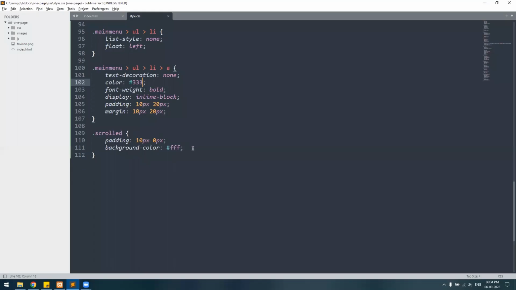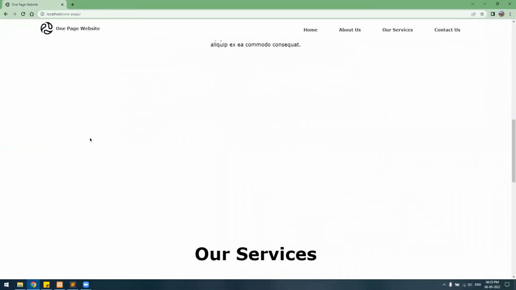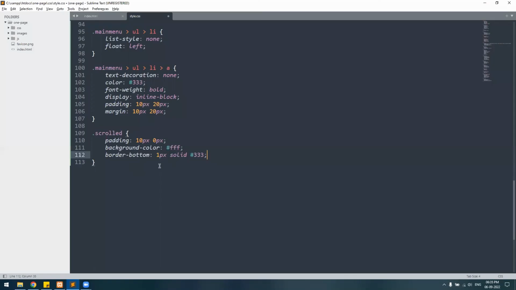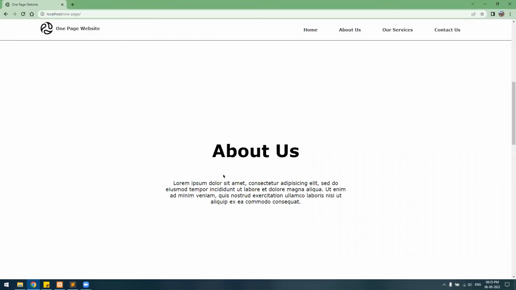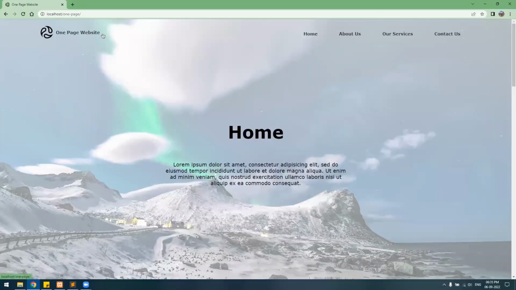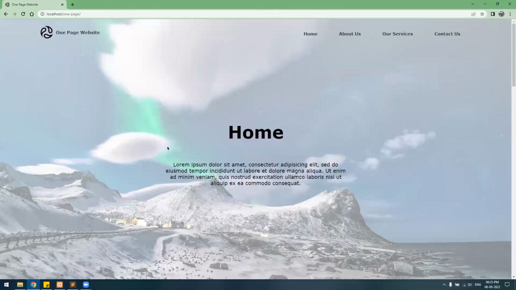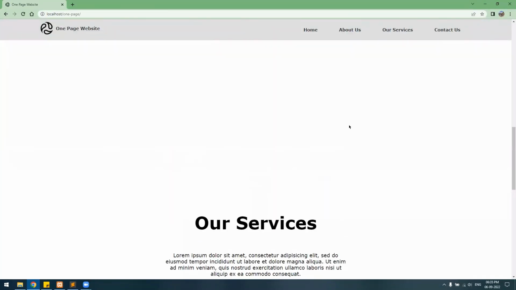Now we want a border bottom of 1 pixel, solid 333. Border bottom solid, dot scrolled, important. Okay, here we go. Here it is. Or we can change the style a little bit. Instead of this border, we can write df, and see. Yeah, this is fine too, not bad.